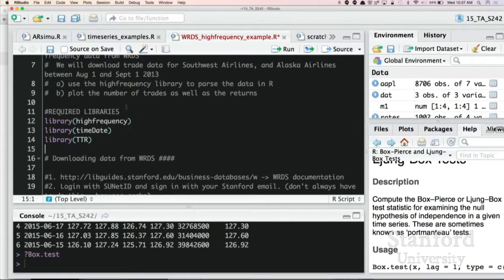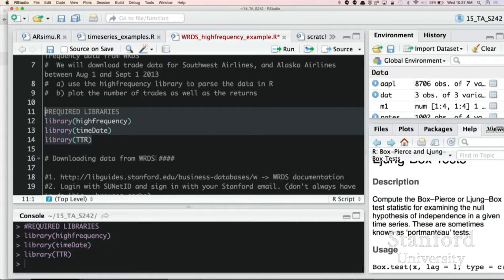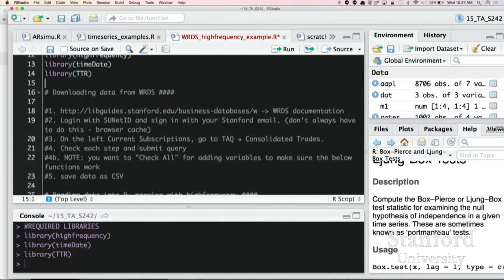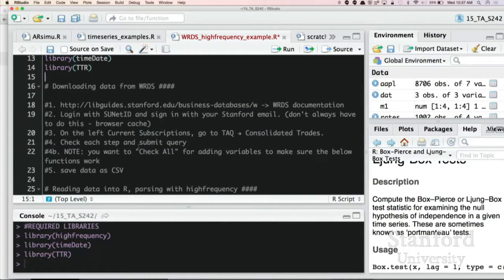Okay, so there are three required libraries: highfrequency, timeDate, and TTR. You probably want to download them at some point. And so the first thing we have to do is actually download the data from the database. You don't do that through R, but here are the steps to do so.